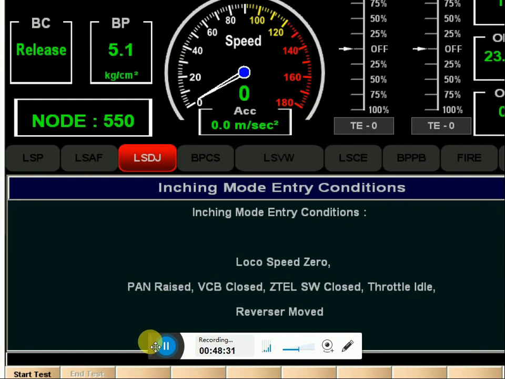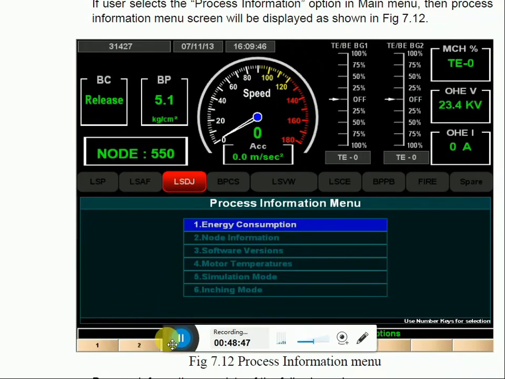Inching mode. With the TB handle at 0, if you operate ZL, just like conventional three-phase locos, the loco will move with inching speed, the set speed. So by selecting process information, we can see six icons we can select: energy consumption, node information, software versions, motor temperature, simulation mode, and inching mode.